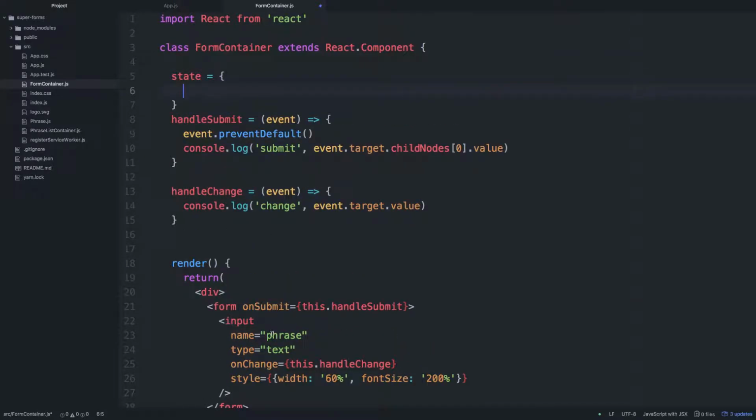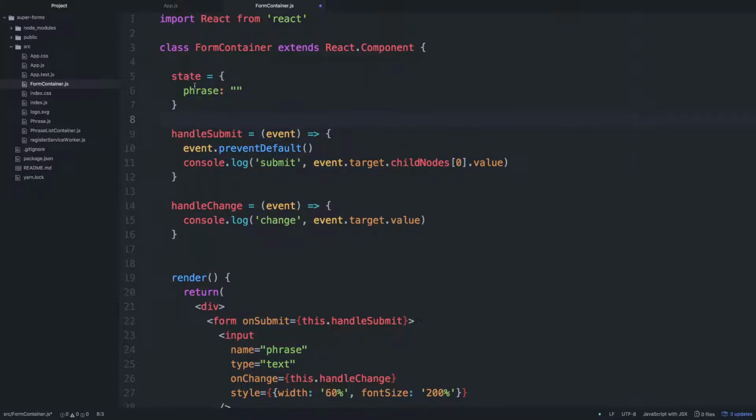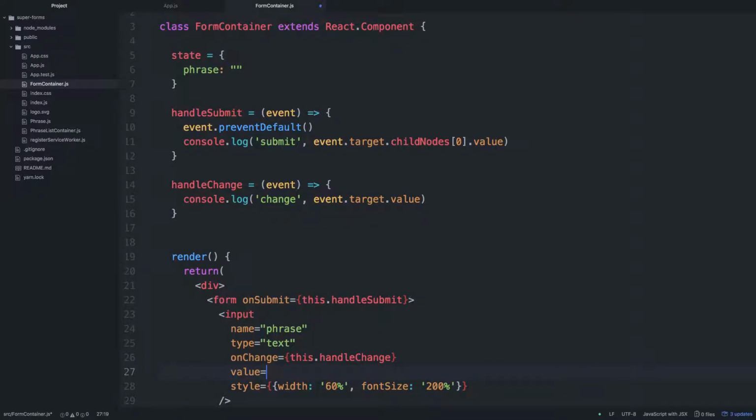I want to give it some kind of value, so I might give it a state phrase for this case. This is the shorthand version of constructor. And if I actually hook this up and I say the value of my input is just pointing to this.state.phrase, it's going to show whatever ends up being state here. So in this case, it's going to start off blank.